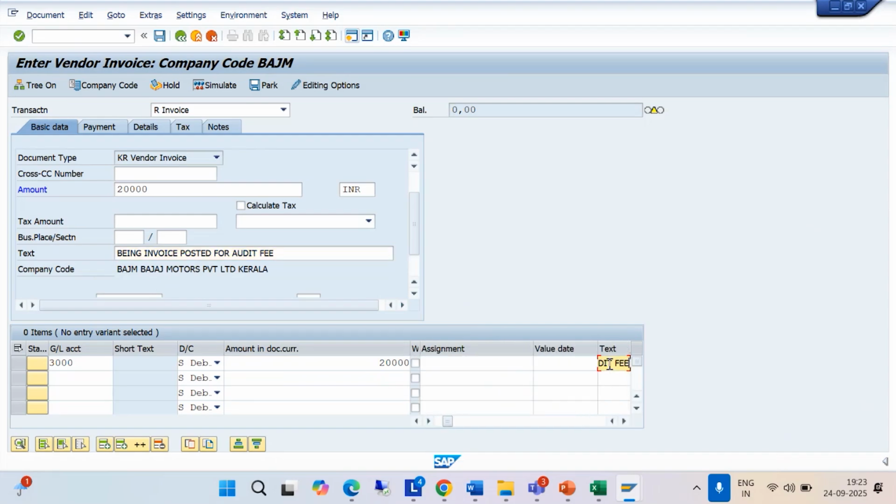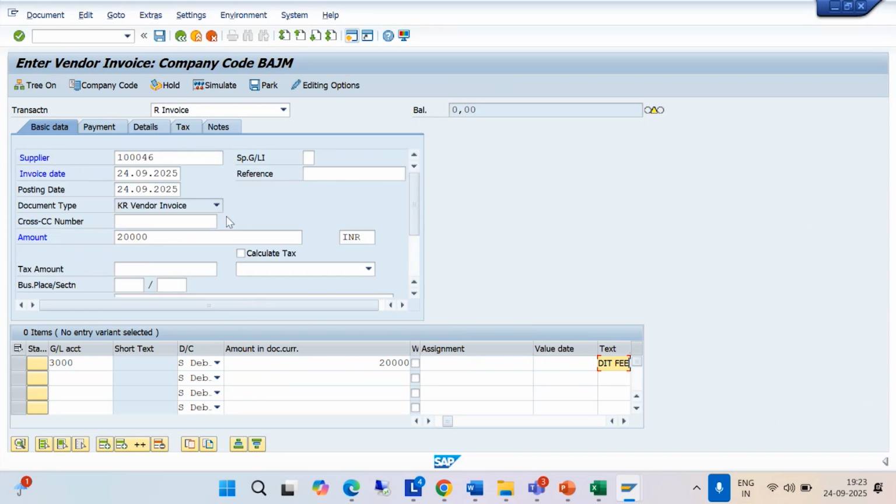This is the most common way we enter the vendor invoices. The same way you will be entering the vendor invoice. If you see here, there is nothing more to change to enter the vendor invoice; as usual we have entered it. So just press enter.